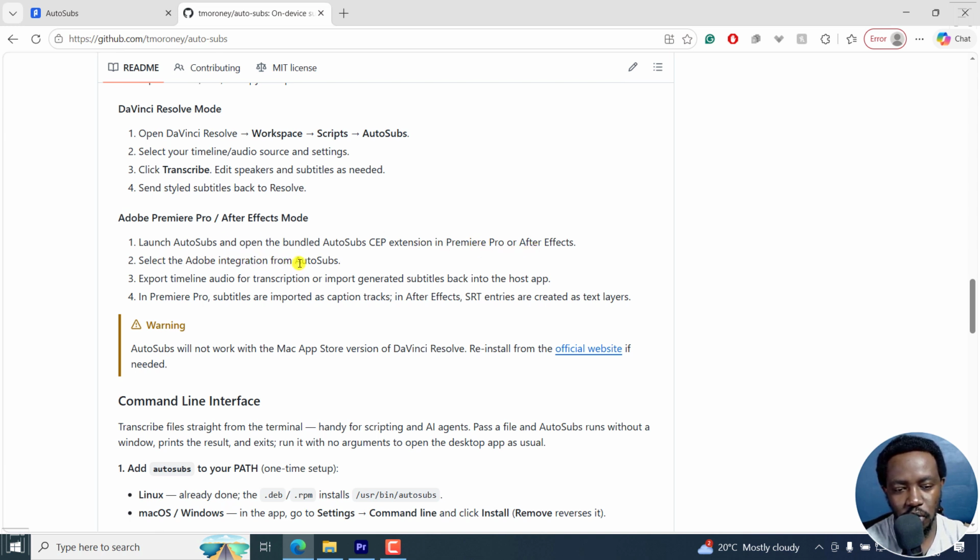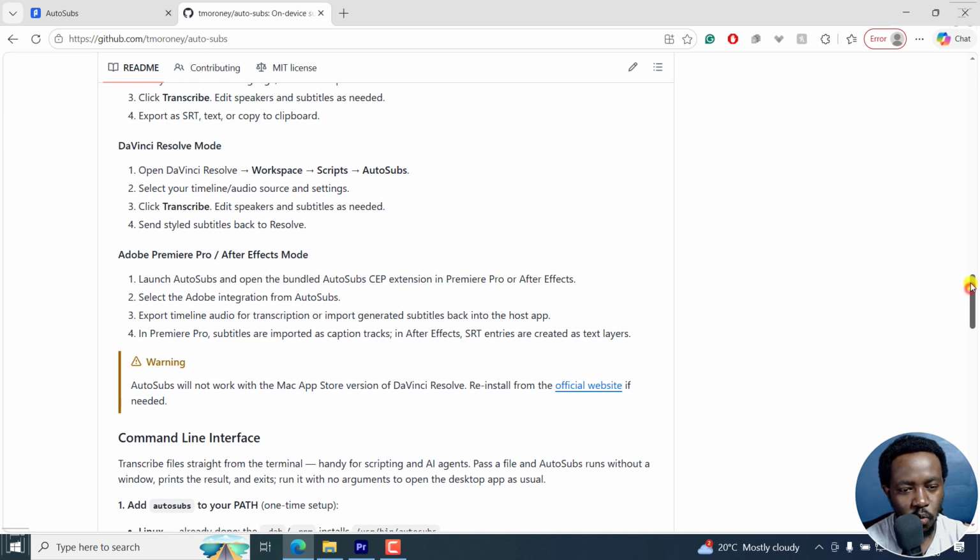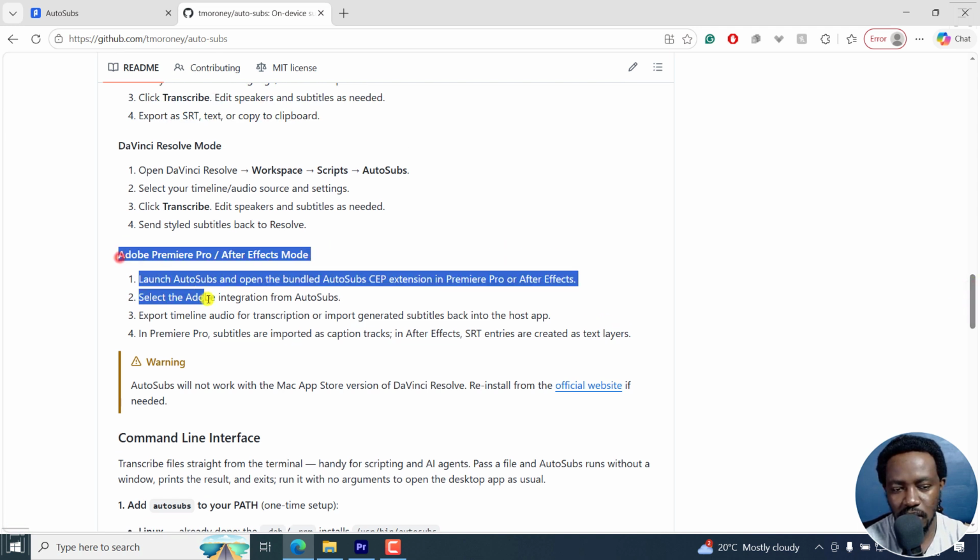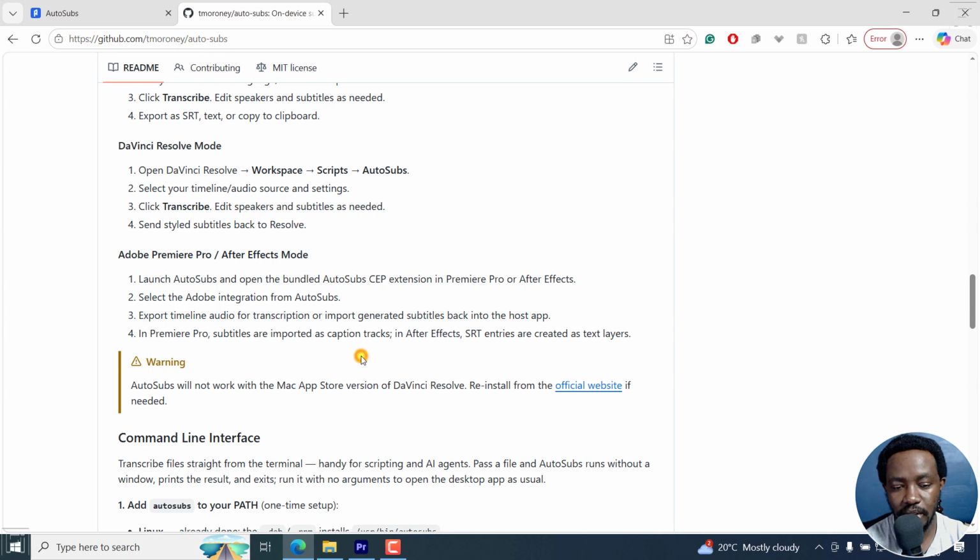Select the Adobe integration from AutoSubs, export timeline audio for transcription, and import generated subtitles back into the host app. In Premiere Pro, subtitles are imported as caption tracks. In After Effects, SRT entries are created as text layers. So warning, AutoSubs will not work with Mac App Store version of DaVinci Resolve. Reinstall from the official website if needed. So as of what's new, it's more or less this and a couple of fixes, which is really good to have right here.